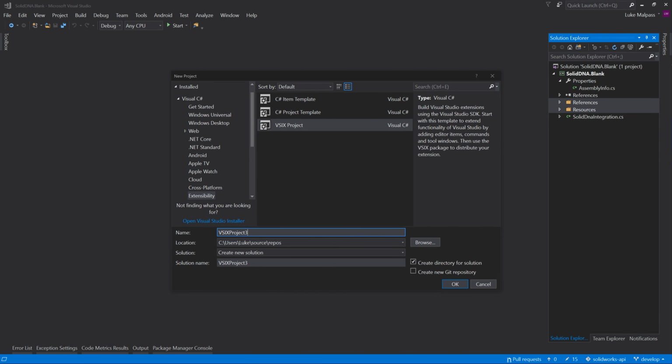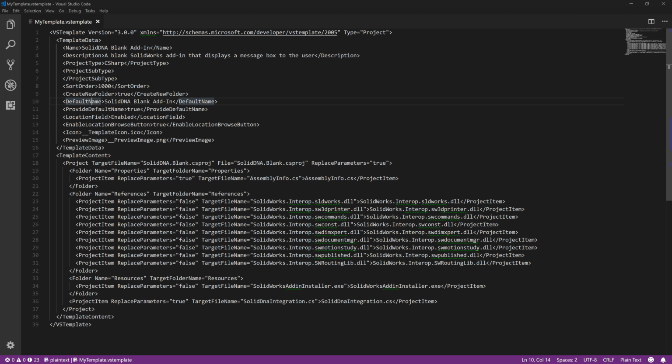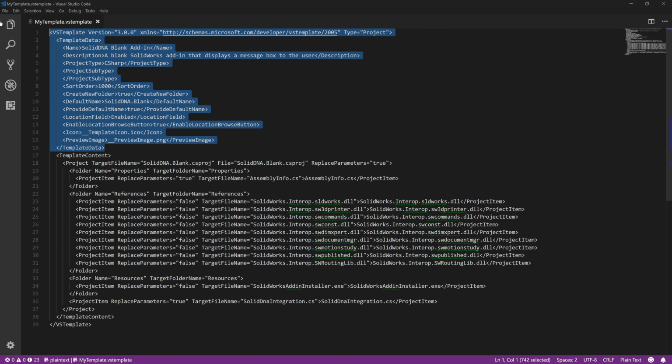So we don't want this name for the actual project file itself, having spaces and dashes in. This we want to change to solid_dna.blank. Then provide default name true, so it gives it the name. You'll see the icon and preview basically set up to the paths of the two files it included for us. And that's it for the main templates that we'll install.